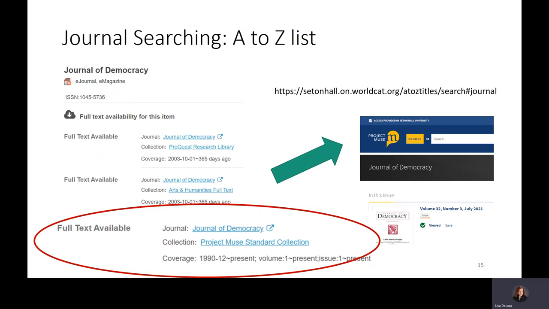Okay, and here's another example of journal searching relating to embargoes. Another path into our journal collection is the website listed on this slide. We call that the A to Z list. Sometimes when you're searching for a journal, you could get as many as 10 different entries for the journal because the journal is carried in 10 databases.